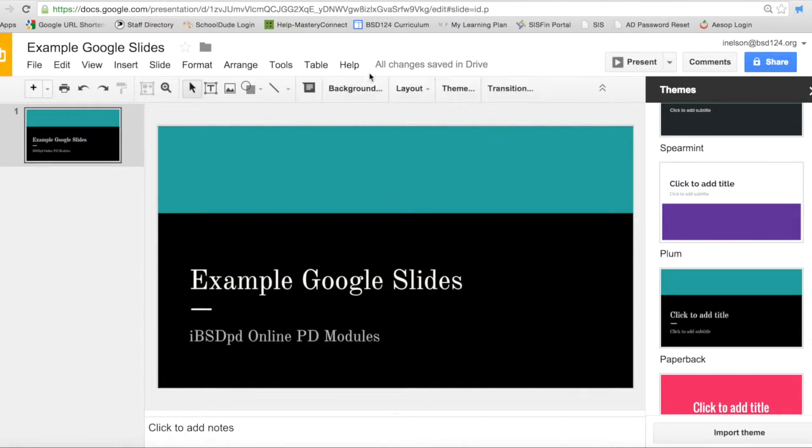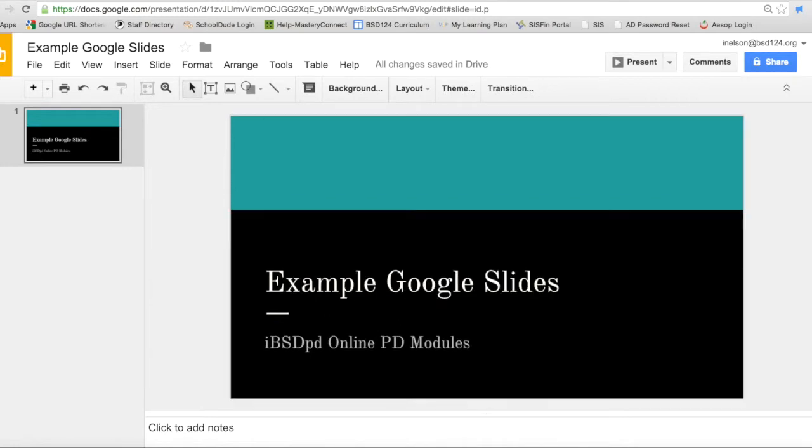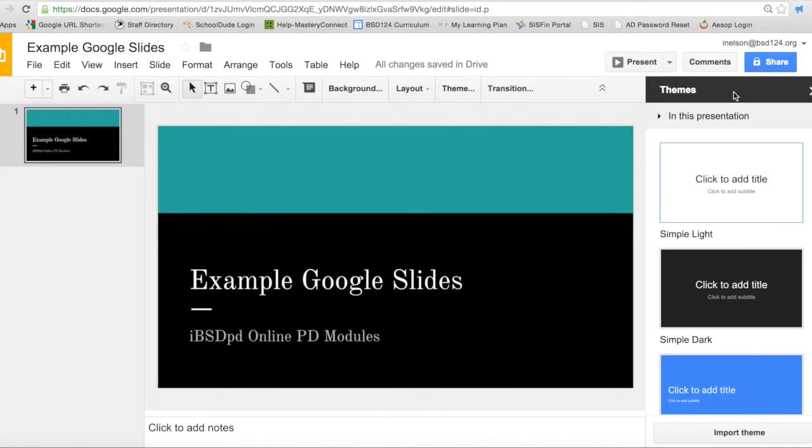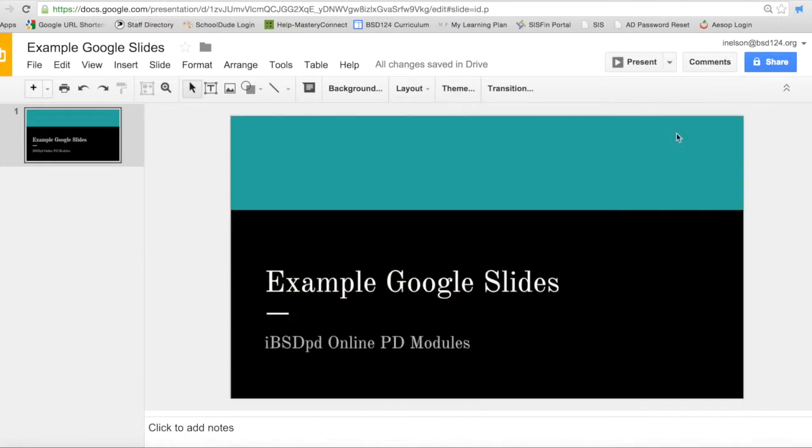And then if you notice how it says all changes saved in Drive, so that means that you have saved all of your changes. So you can close the little side pane with theme. There's also this button right here that will make that pane on the right hand side pop up, so you can always get back to it and change your theme if you want to.